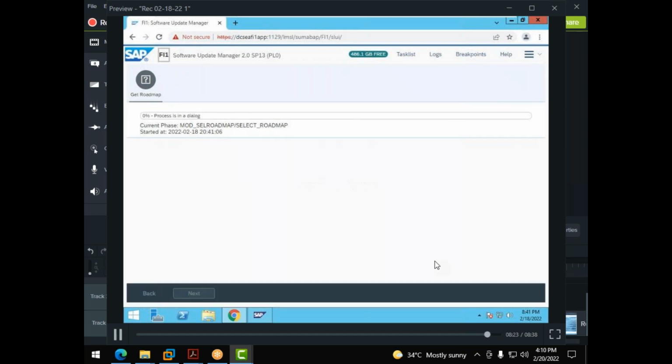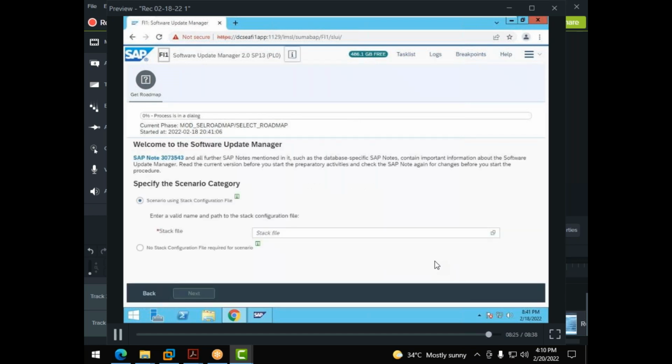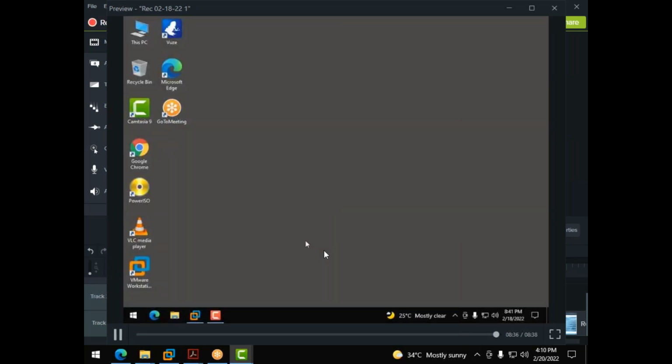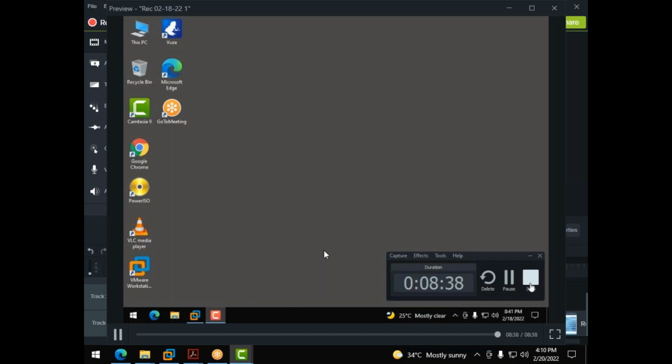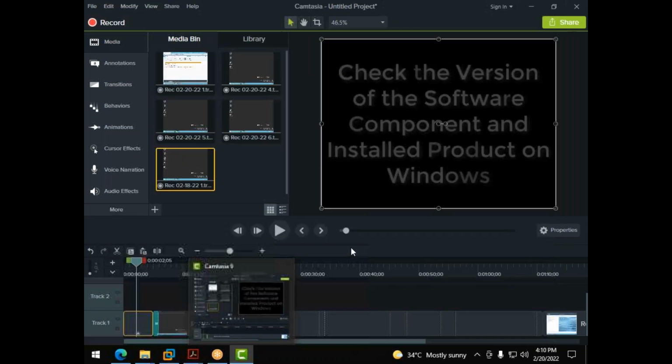Okay, SUM tool is open. This is the way to open the SUM tool. Are there any doubts until here? Got it? How to open the SUM tool? Do you have any doubts so far? Did you understand how to open the SUM tool? It's okay. Yes, sir.